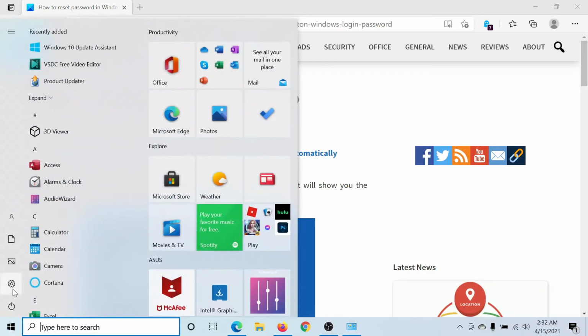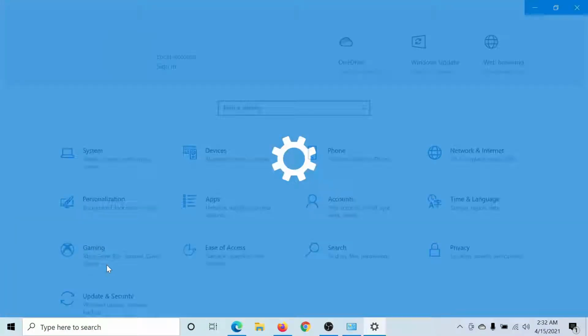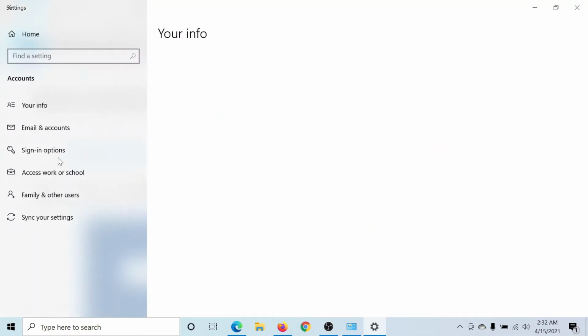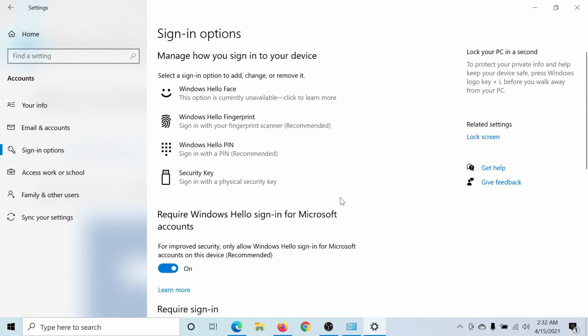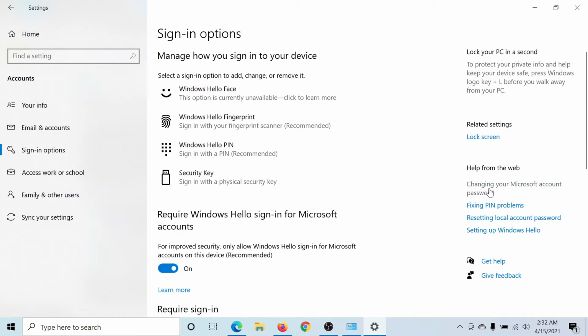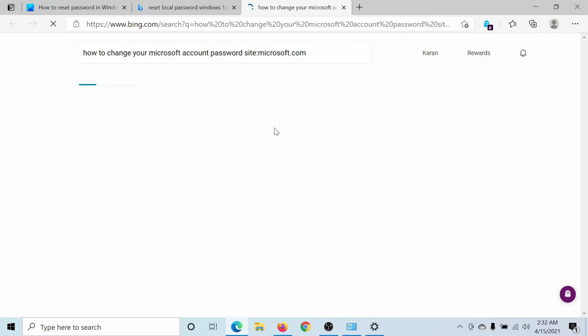First of all, click on the Start button. Select Settings. Go to Accounts. Go to the Sign In Options tab. In the Sign In Options tab, you'll find an option to reset the local account password, which is going to be very easy. But if you wish to reset the Microsoft account password, click on the option here.